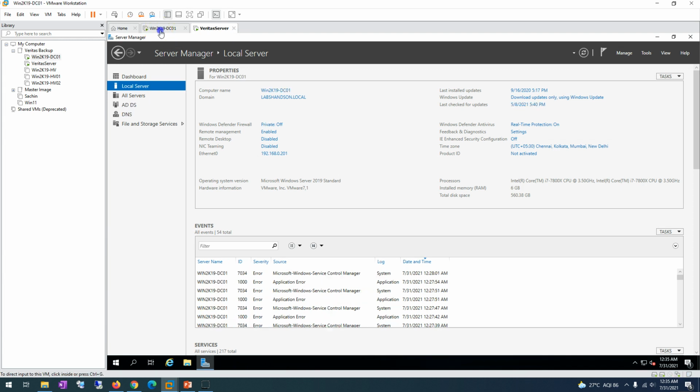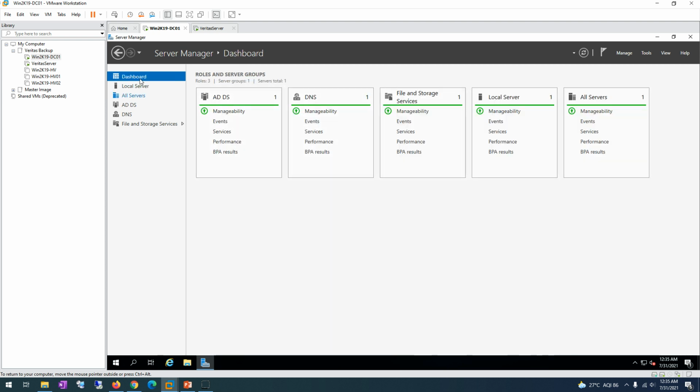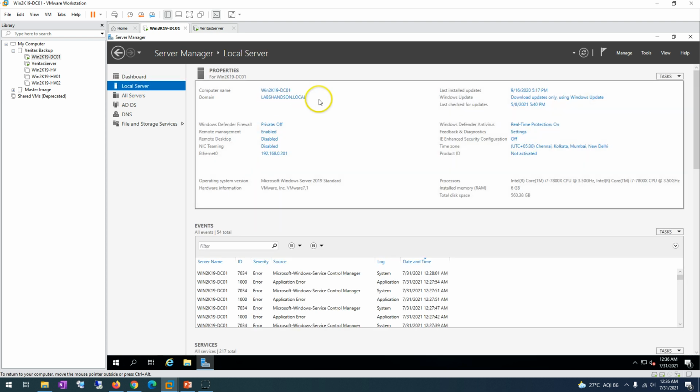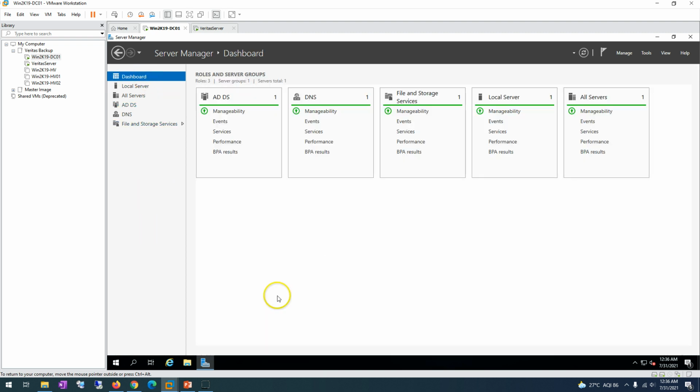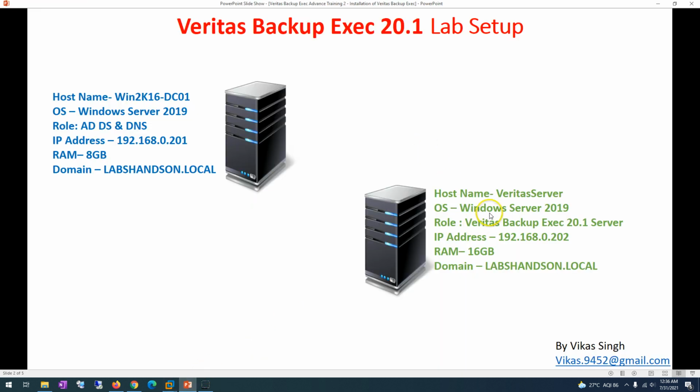So here is my machine. You can see Active Directory and DNS is running on this machine, Win2K19 DC01, and my domain name is labsandson.local. This is my domain controller. The second machine is going to be my Veritas server itself, running Windows Server 2019, and it is going to host the Backup Exec server role. I have joined this machine to the domain.